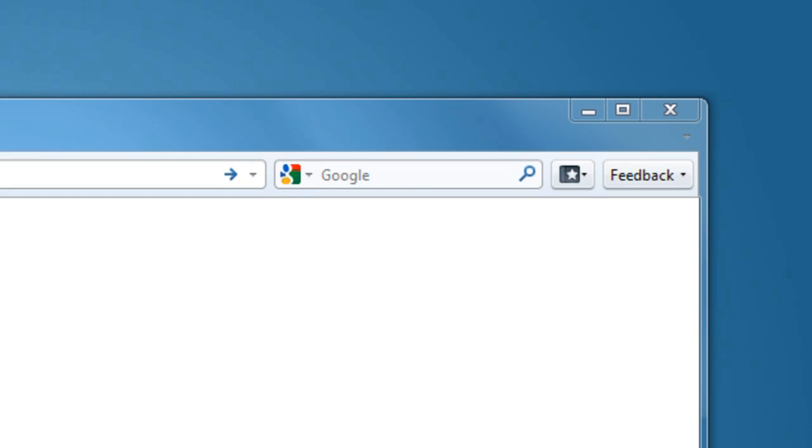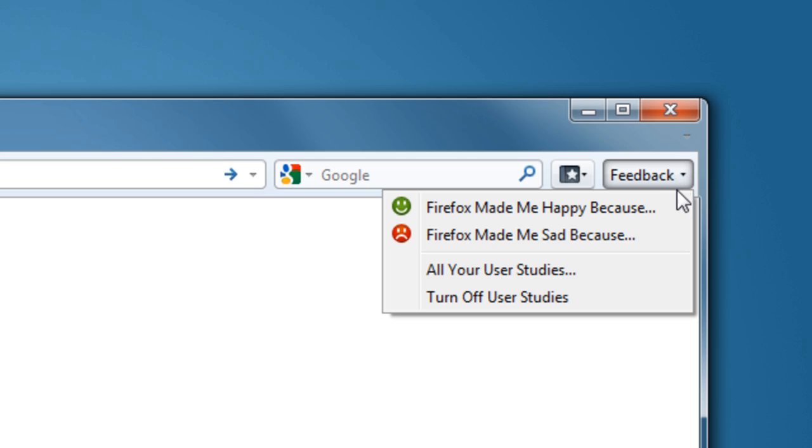Regardless of what platform you're on, one of the first things you'll notice is a button called Feedback on the far right side of the toolbar. This obviously isn't a permanent addition to our UI, but it's a great way for you to communicate with us during the course of the beta program. If at any time Firefox makes you happy, we want to know. And if Firefox gets you angry for any reason, please tell us why. You can also use the feedback button to control if you would like to allow Firefox to run any studies on the user interface, and view more information about the types of studies that you can participate in.